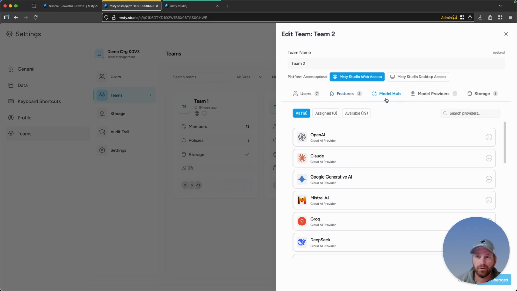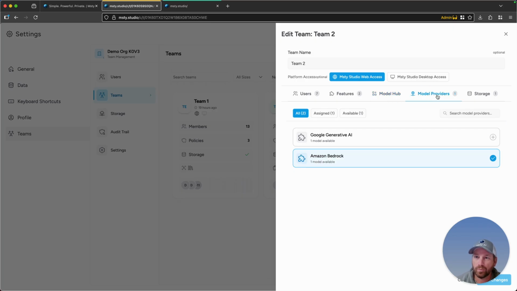And if you go to Model Hub, this is where you can grant them access to specific providers. And if you grant them access to specific providers, they'll still need to set up that provider by adding an API key and designating which models to be used. But if you don't even want them to think about it, if you want to simplify it even more for a user, such as you just want a user to launch Misty Studio and already have a model there ready to go, what you can use is the model provider.